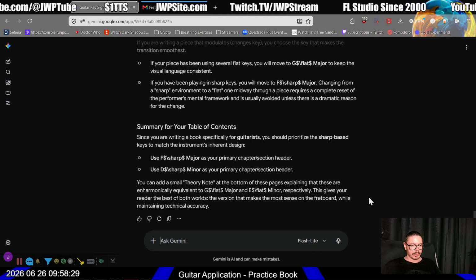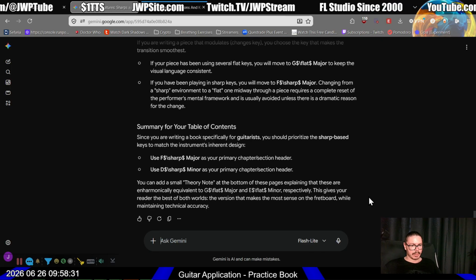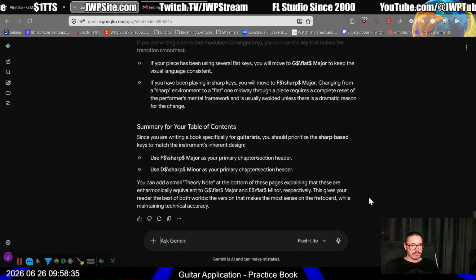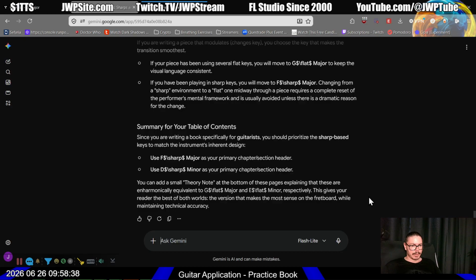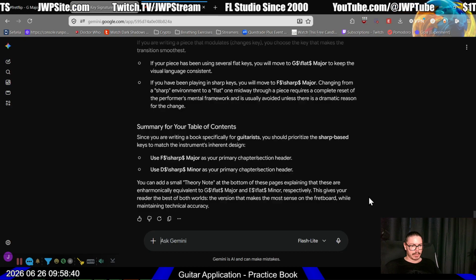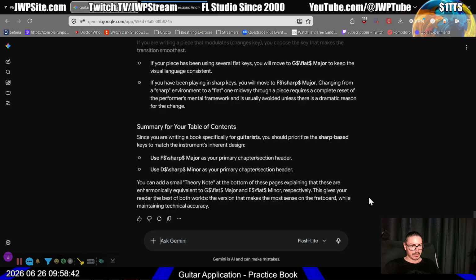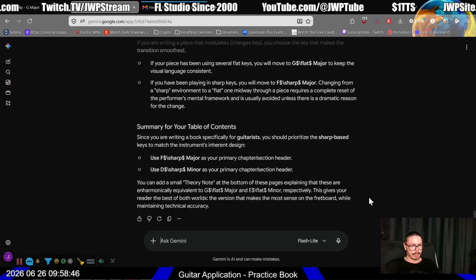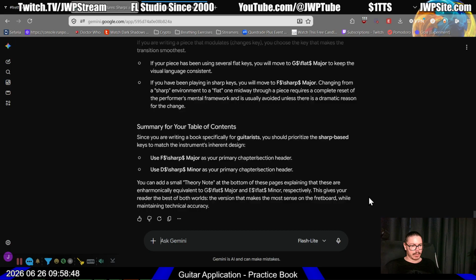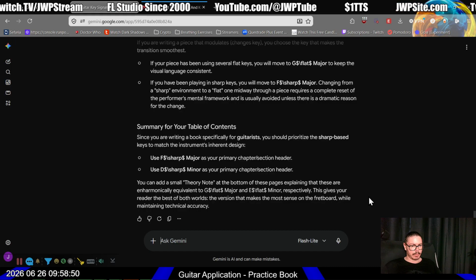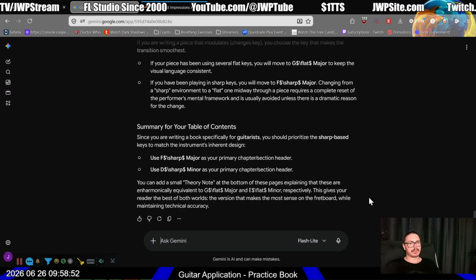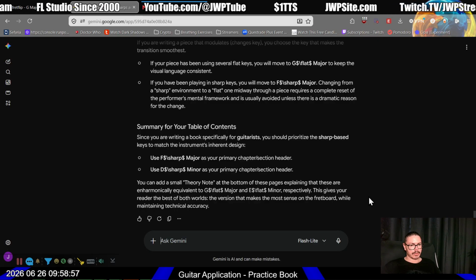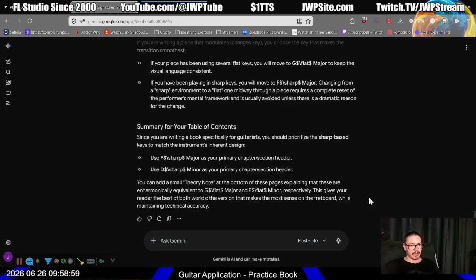Summary for your table of contents. Since you're writing a book that's specifically for guitarists, you should prioritize the sharp-based keys to match the instrument's inherent design. So use F sharp major as your primary chapter section header, and D sharp minor as your primary section header. You can add a small theory note at the bottom of the page explaining these are the enharmonic equivalents. This gives your reader the best of both worlds. The version makes the most sense on the fretboard while maintaining accuracy.